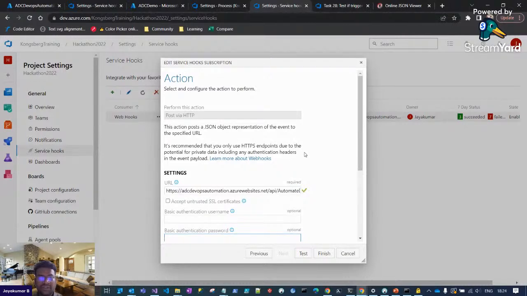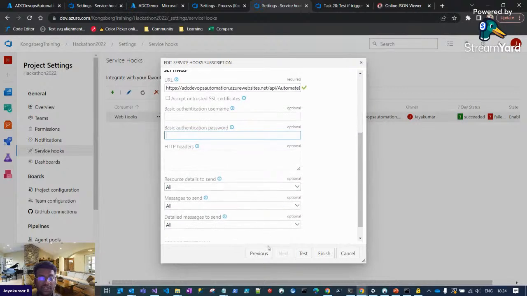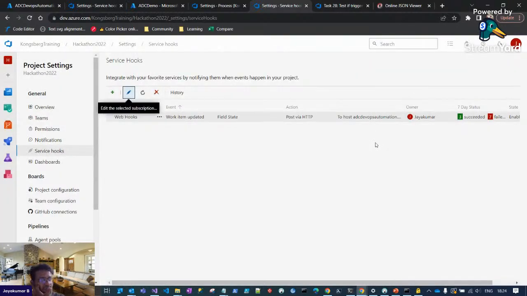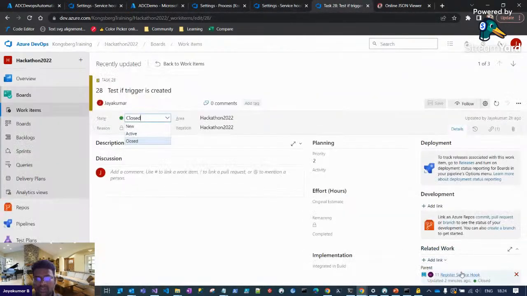We know what a service hook is, what the different actions available in a service hook are, and what the different triggers available in a service hook are. We have seen that now. Okay, what is the problem that we are going to solve here? Let me show you what problem it is.